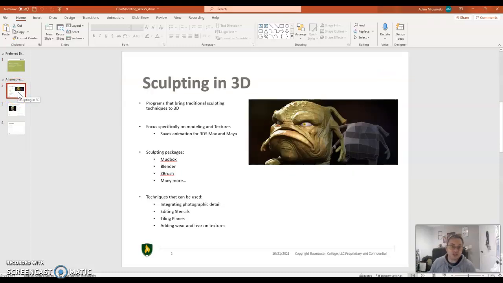So yeah, sculpting in 3D is really interesting. You can do a lot with it. Programs that bring traditional sculpting techniques to 3D really add more to the concept. And some programs like 3ds Max or Maya really help out the animation elements, but we can get into really cool deformations, scars, different dimples, wrinkles, really get into those creative aspects to create more personality for your character.